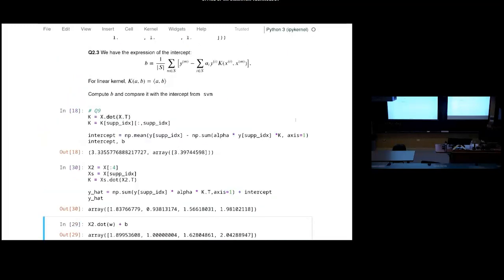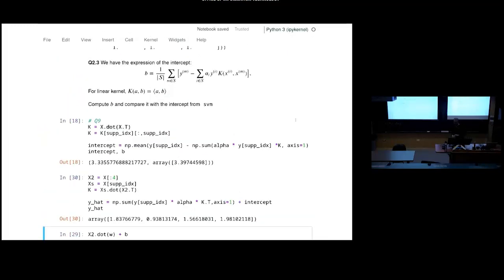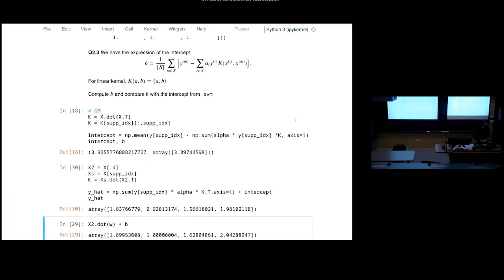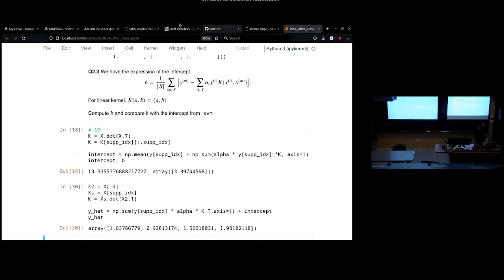So now you've got the SVM problem in homework 4 for free. Assuming, I guess, not everyone is here, so some people miss it. Okay.